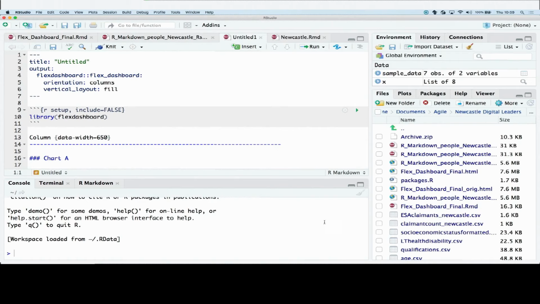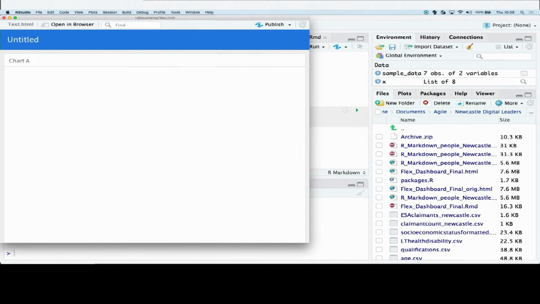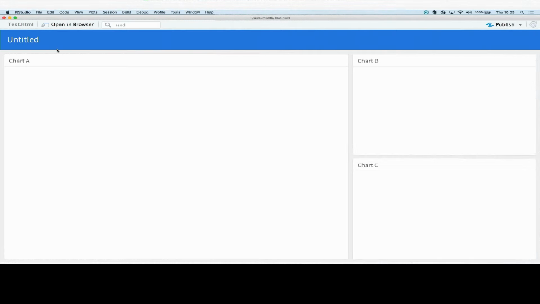Okay, so you can see here we've got the very basic code, and in the same way that it gives you a demo for our markdown. So let's just knit that, and we get a sense of what it looks like. So we'll call this test.rmd, get that knit. And you can see, we'll look at the code in a second, but what you can see is we've got a basic dashboard here.